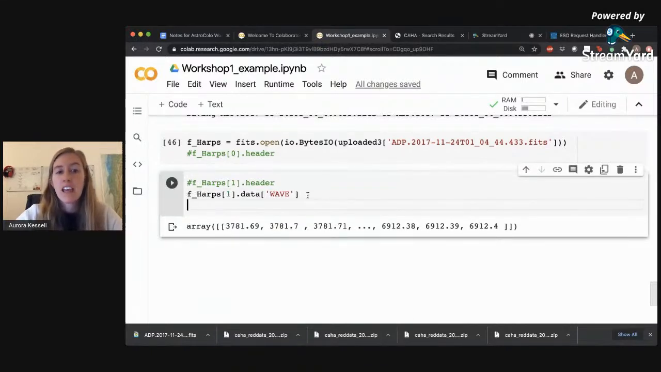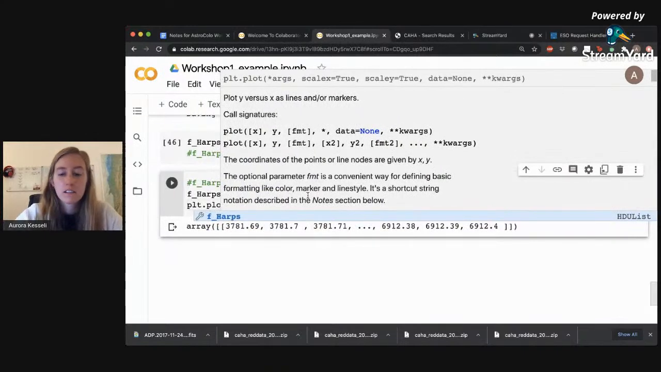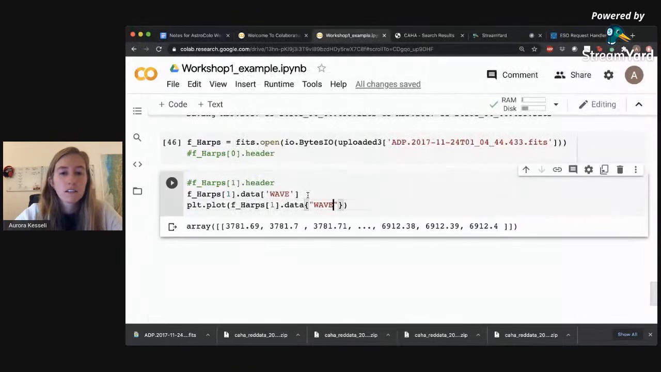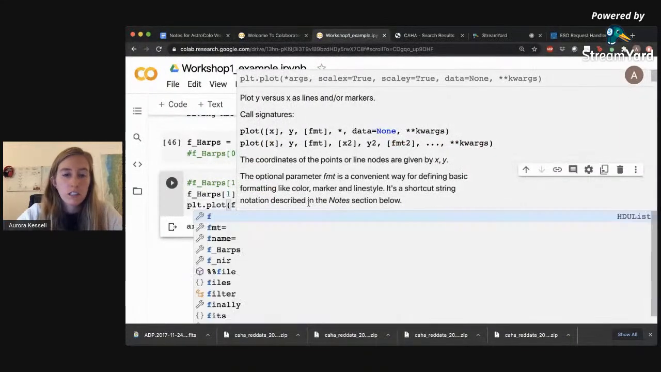Another thing that you have to know when you're looking at spectral data from high resolution from these pipelines is sometimes they'll do some steps and sometimes they'll do others. So they've combined all of the orders into one. This makes it really easy to plot. Okay, so I'm plotting the wave data versus the flux data.